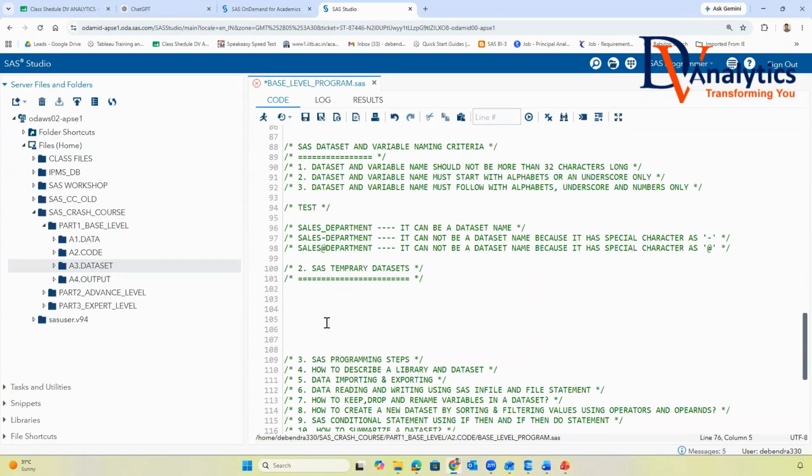inside the library. Now the question is coming, how would I go about creating a data set? How would I create temporary datasets using SAS programming? Now let's do this temporary datasets programming over here. What will I do first? I'll go inside this data.